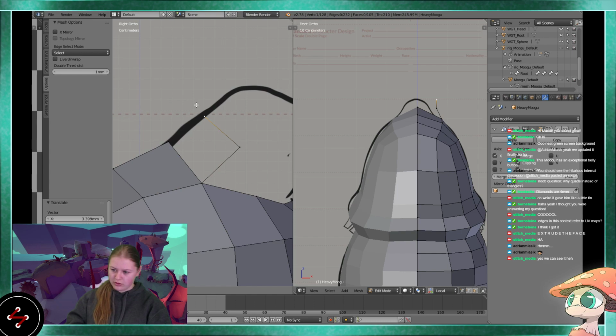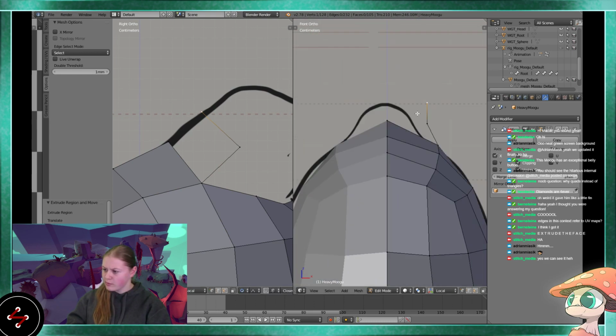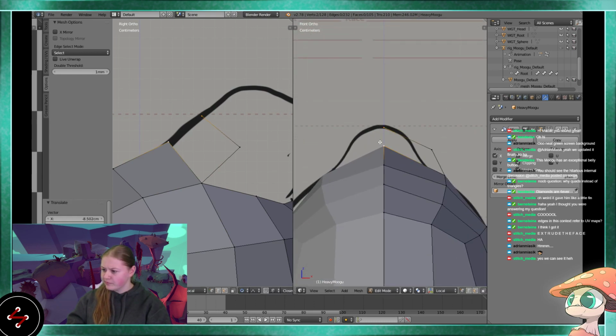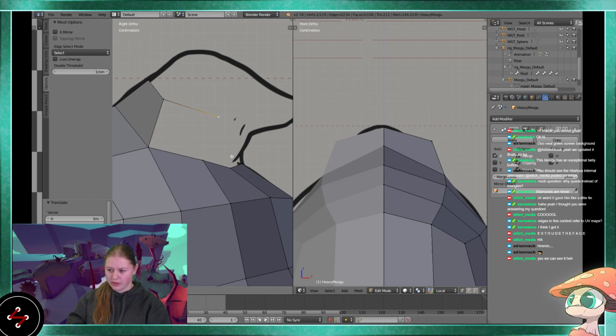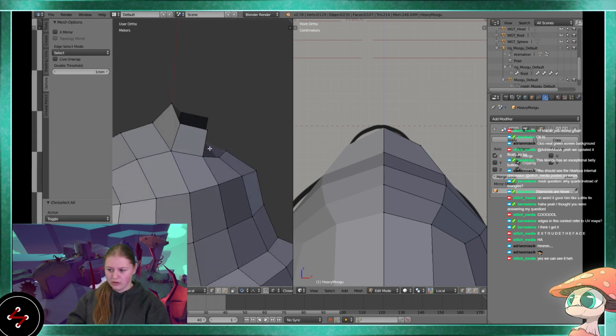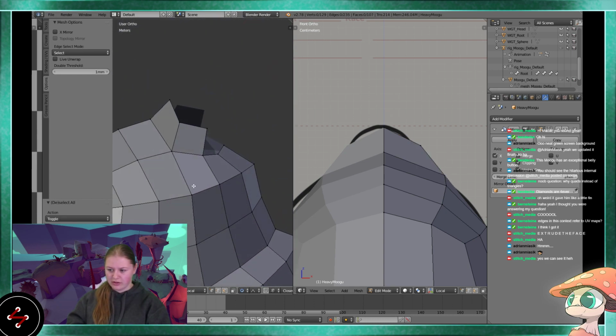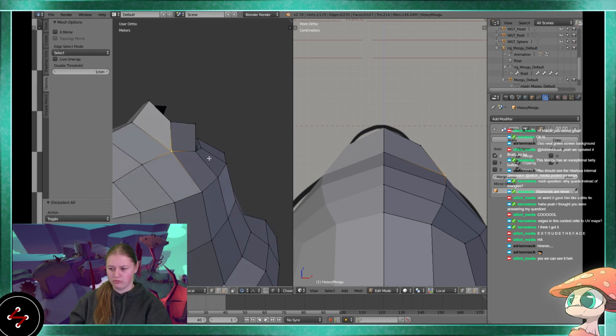So I am going to extrude this out this way. Make a big old face right there. And then what I'm going to do is extrude it out this way. Pull that in. Pull this down a little bit. And then make a face. So you can see now that the edges have actually bent and are going this way and this way because of this pull.